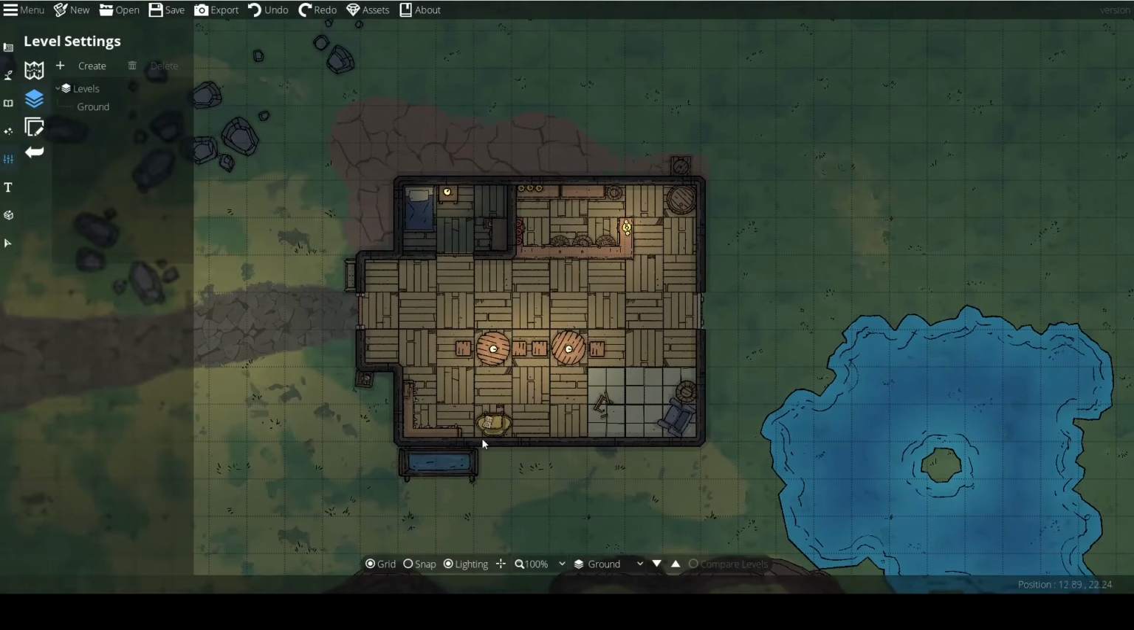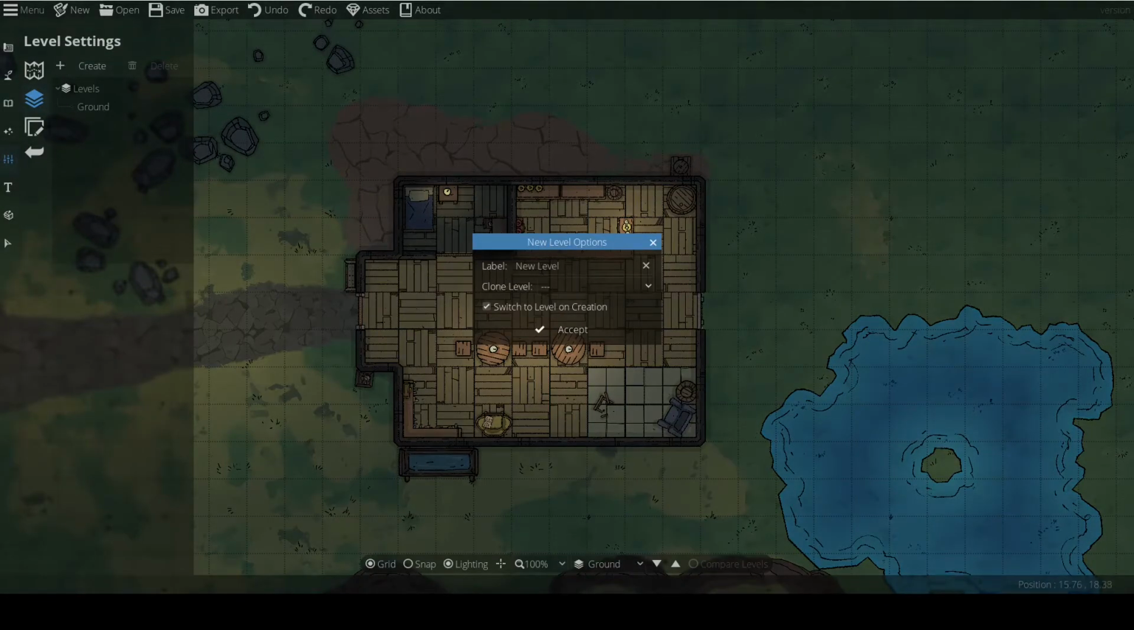Let's say that there was a second story to this building, right? So the way we would make a second story, we'll probably need to make a staircase or something. Let's pretend there's a staircase there for now. But right now we're on the ground level. So we want to create a new level. Our new level, we're going to clone the ground level. That's somewhat important. And the new level, we're going to call it second story. And it's going to switch to that level on creation.